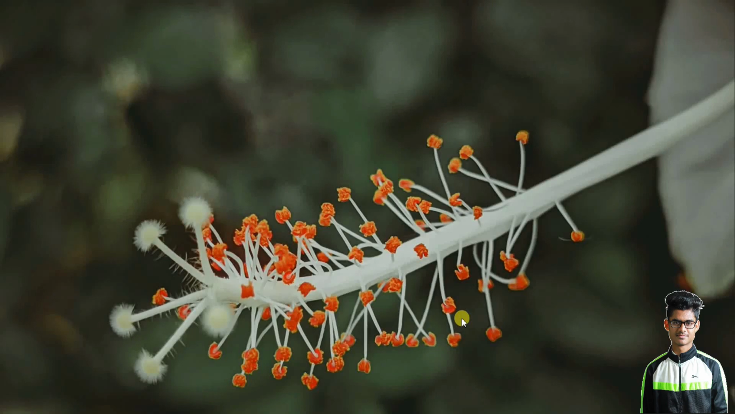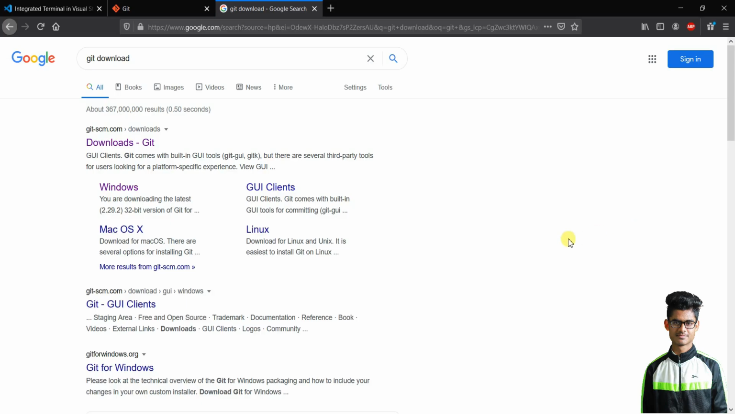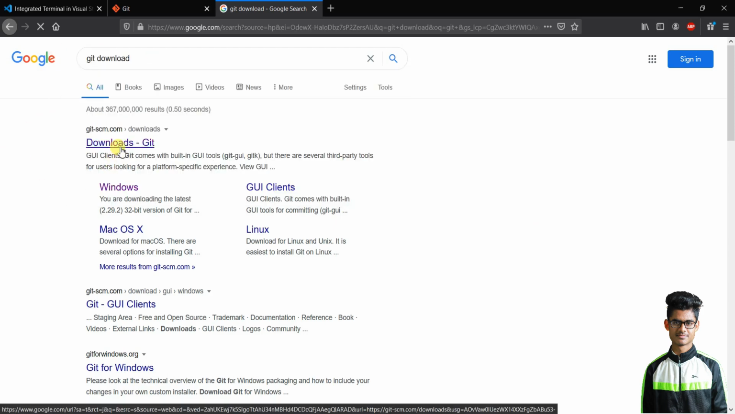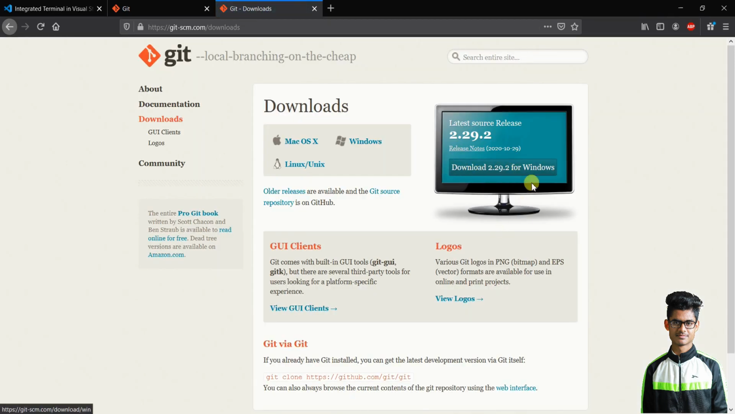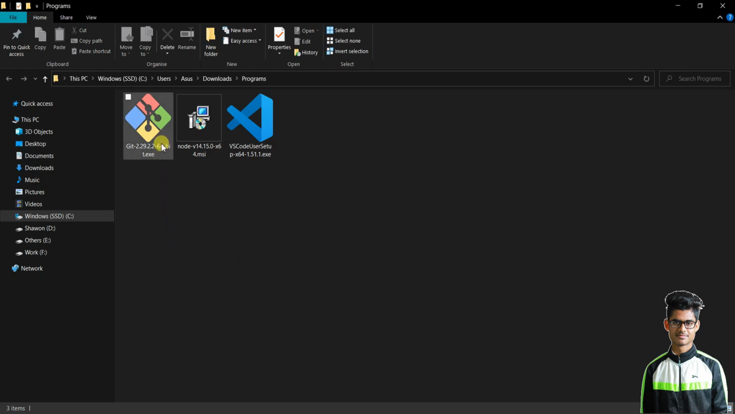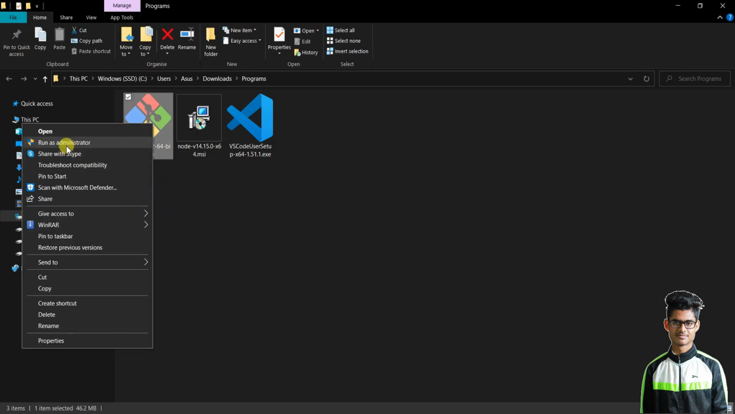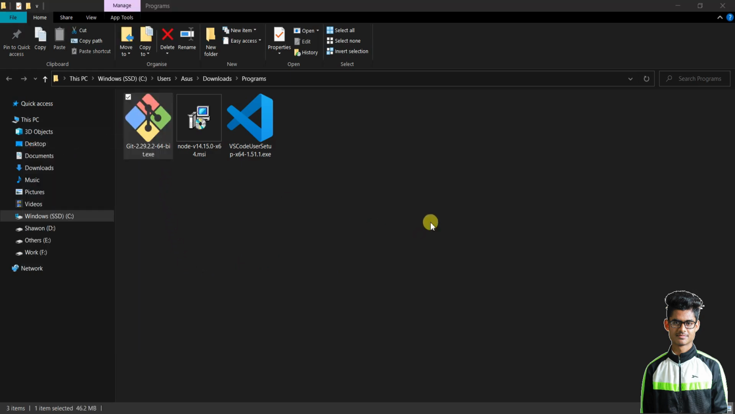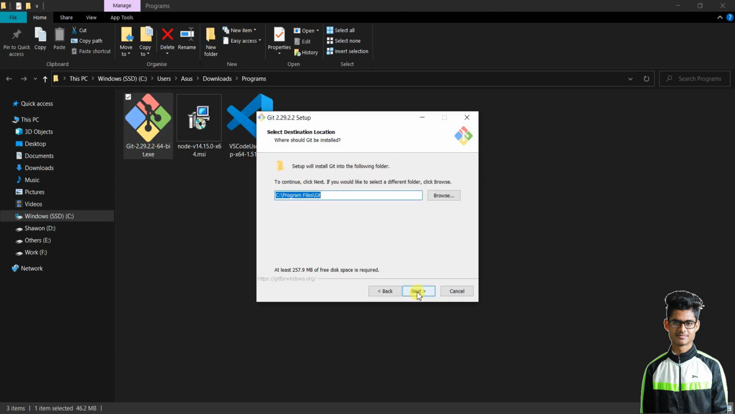In this video tutorial, I am going to show you how to integrate Git Bash with Visual Studio Code in a Windows PC. At first, open a browser, search for Git download and go to this link, download this one. After downloading, right-click and run as administrator to install it. Install it as it is, so simple.